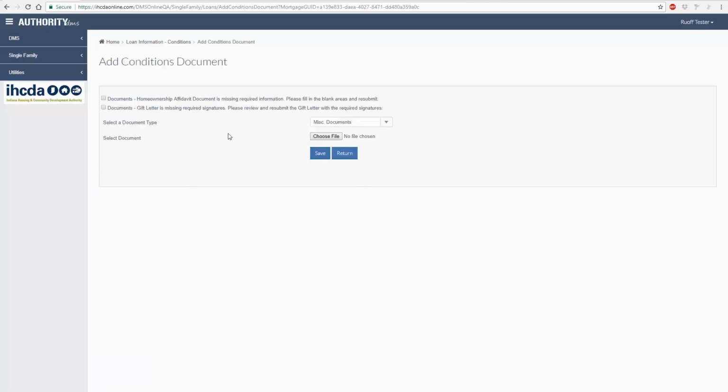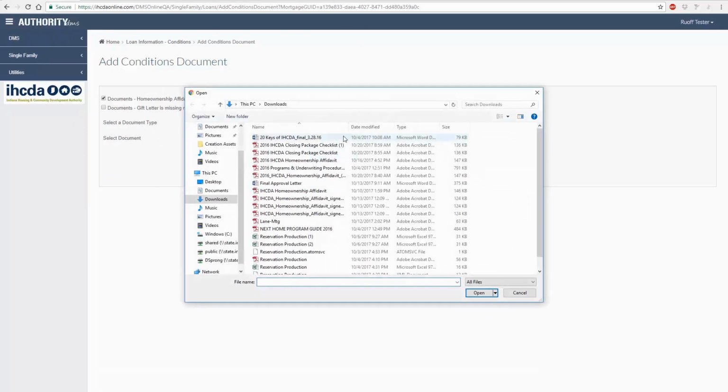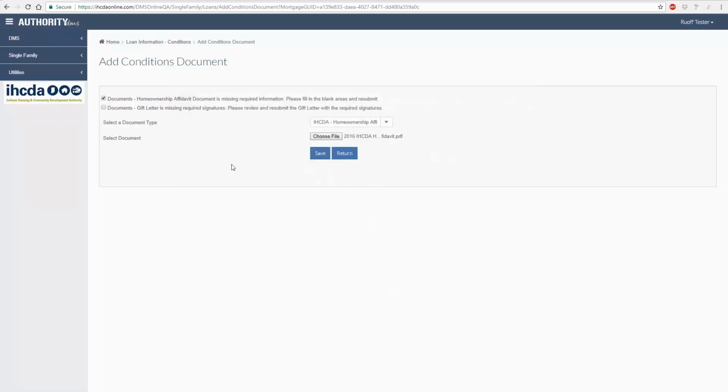The Add Conditions Document page will show you all of your open conditions for this loan. You will need to select which condition you are attempting to close by clicking the appropriate box next to it. Once you have selected the appropriate condition, you will be able to upload the document you need for that condition. Click Save to save the uploaded document to the condition. Repeat this process for any open conditions you may have.